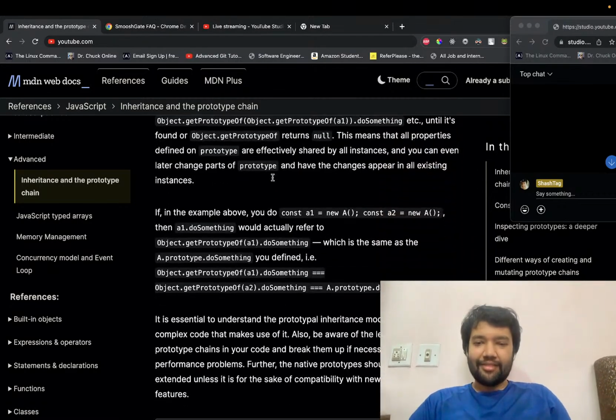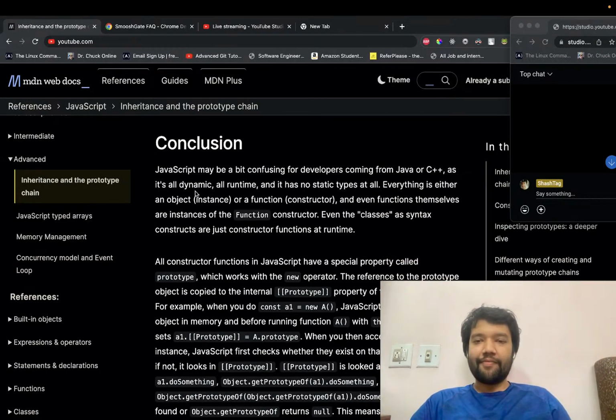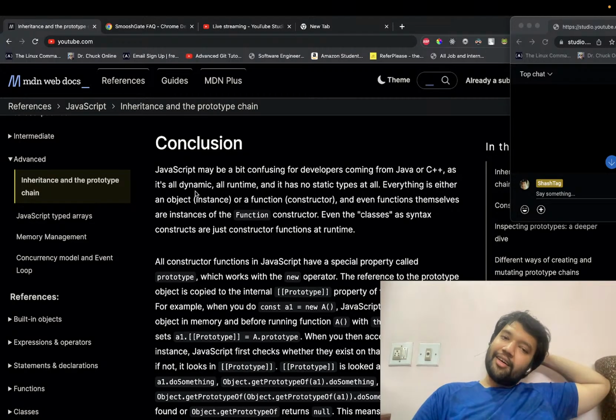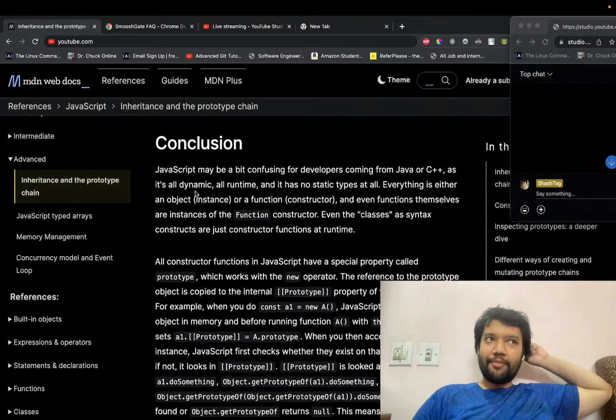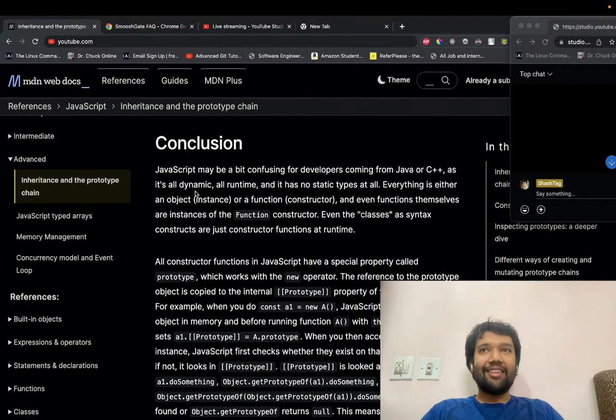Conclusion. JavaScript may be a bit confusing for developers coming from other languages. It's not very confusing, it's just different, as it is all dynamic, all runtime, and has no static types at all. The first time I came from C++ to JavaScript, I was very relieved: oh my God, I don't have to follow a lot of rules, and there's almost nothing like pointers here, so pointers are gone.